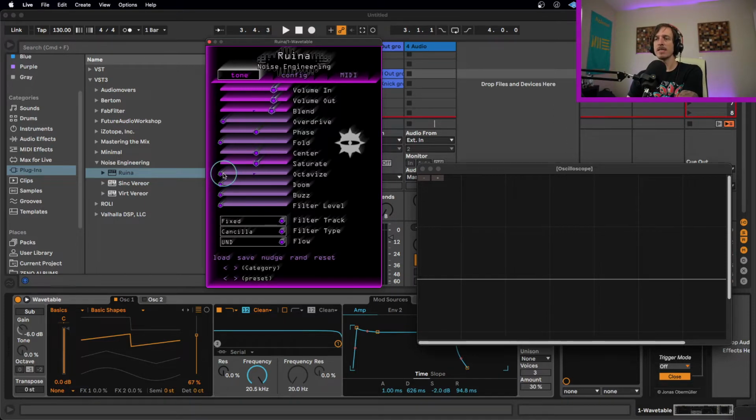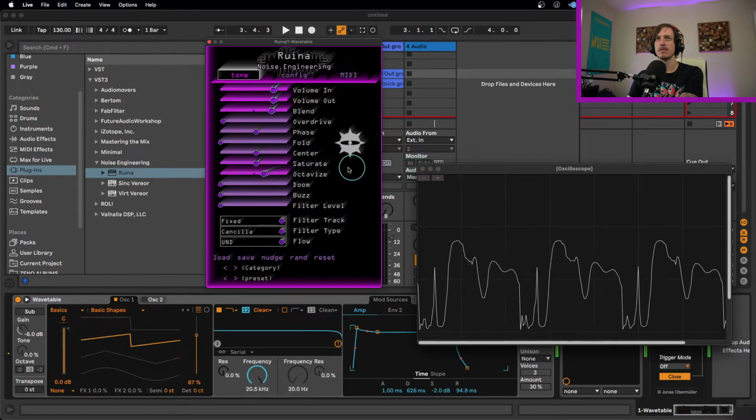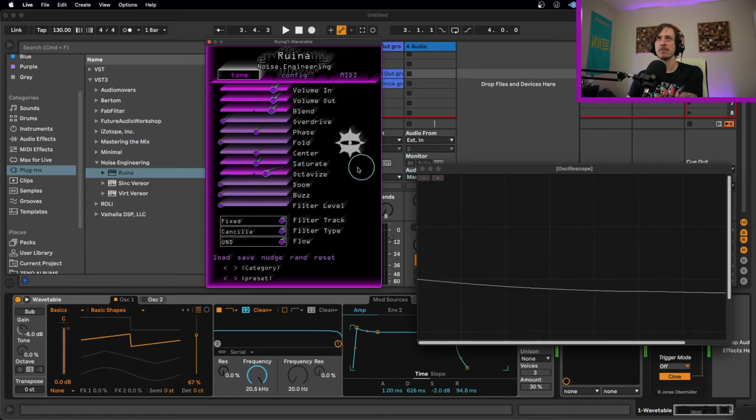Then we have the octavizer. This is going to be a full wave rectification distortion. I'm not entirely sure what that means, but it sounds cool. So as we turn this up, it's going to add a little shifting to our waveform there.